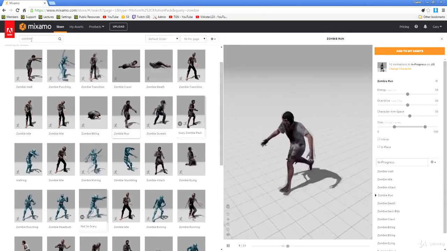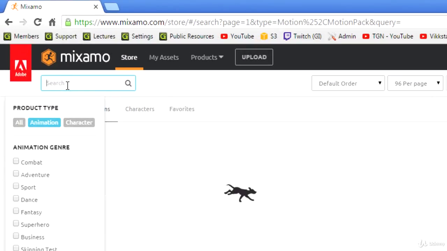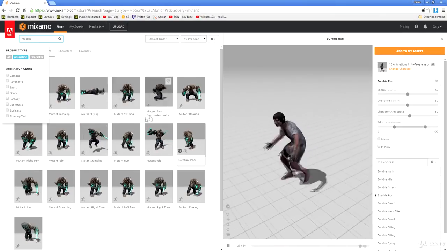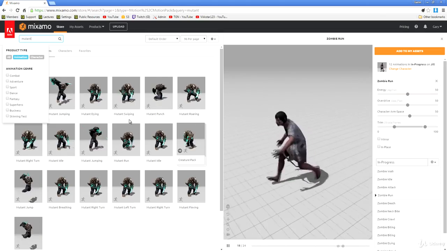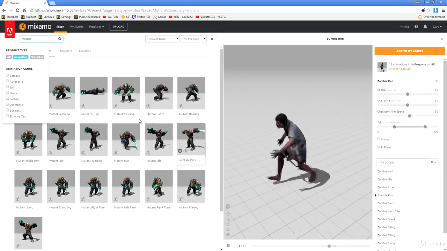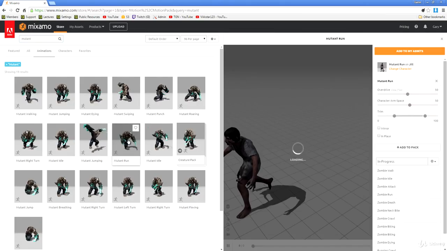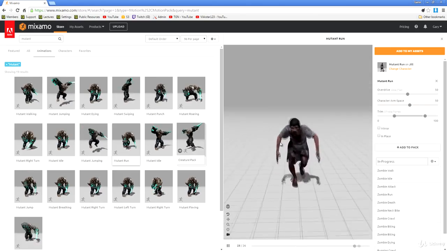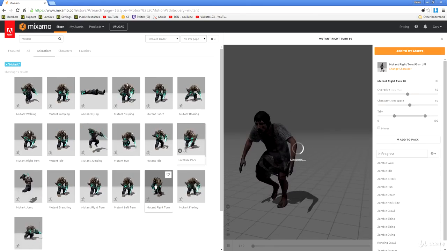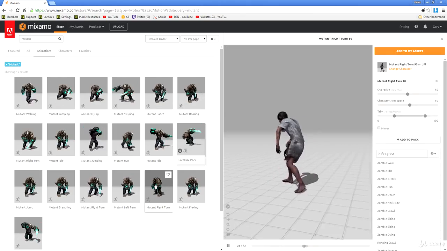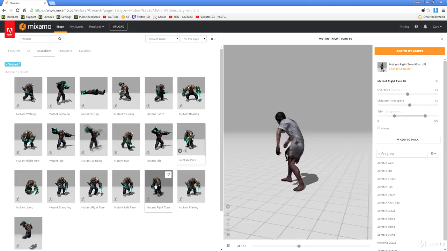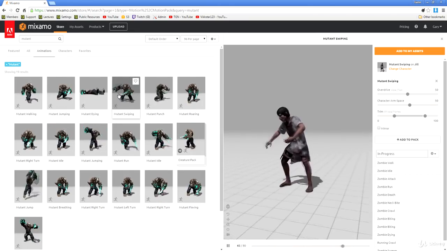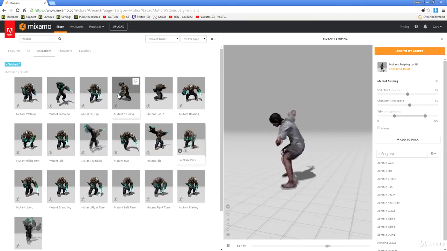And furthermore, you're going to see that by doing tests for other animations, well, in fact, I'll do it now. If you type in, for example, mutant, this brings up a whole load of animations for monsters and mutants. And some of these also work pretty well on zombies too, like this mutant run, for example. That's not too bad. That could be used as an alternative run for a zombie. There's also an alternative right and left turn here, which works quite well for a zombie as well. And there's also one here of a zombie swiping, using that mutant swiping animation.